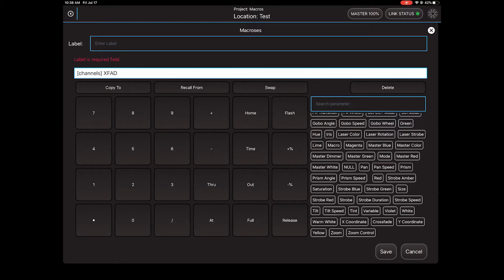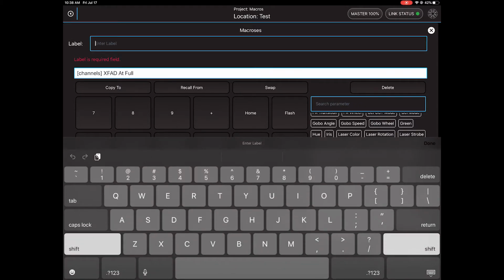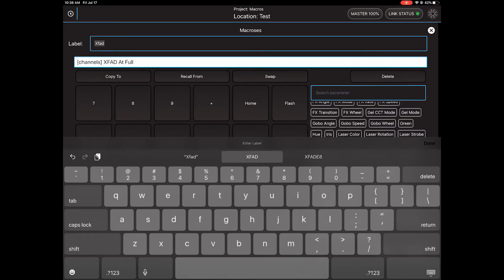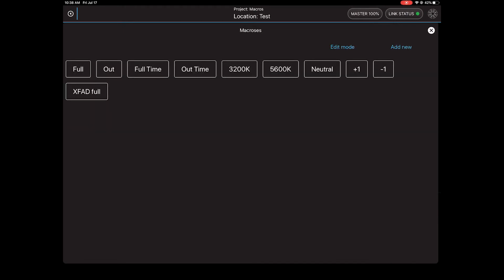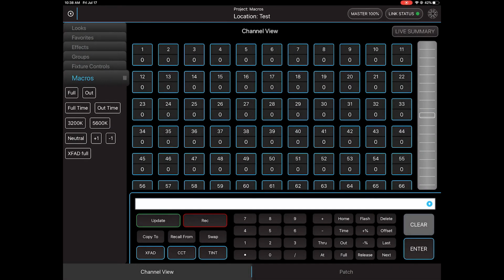console there in the middle of the screen, and then I can type at full, and now I will label that with something like, you know, xFade at full, and then I can go ahead and save that, and now I've created my own macro.